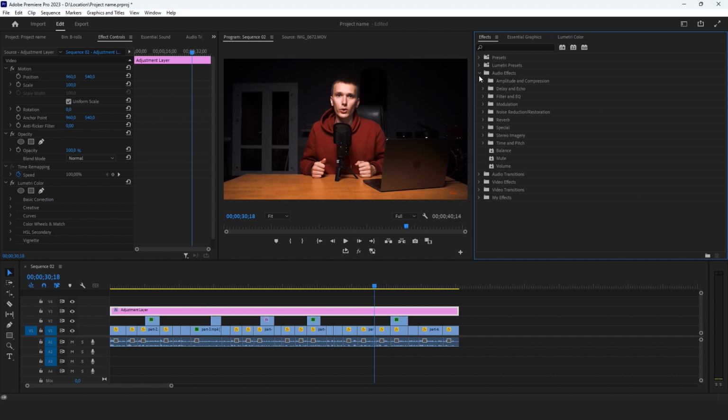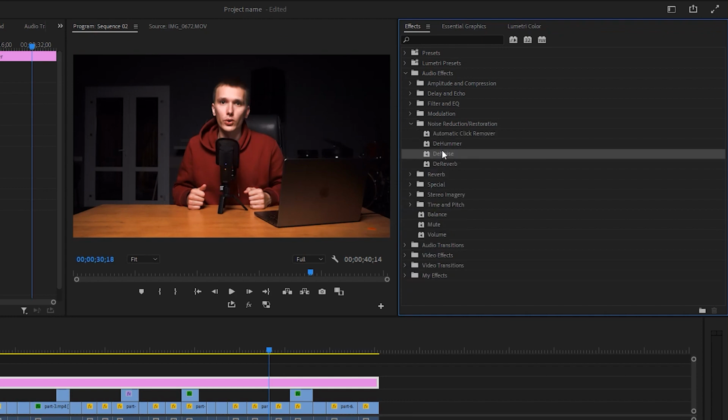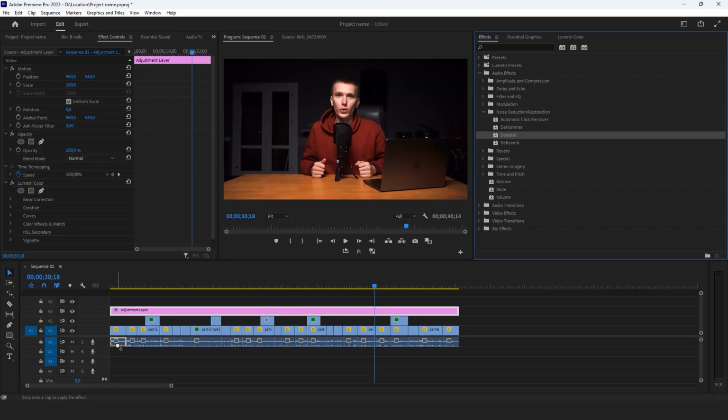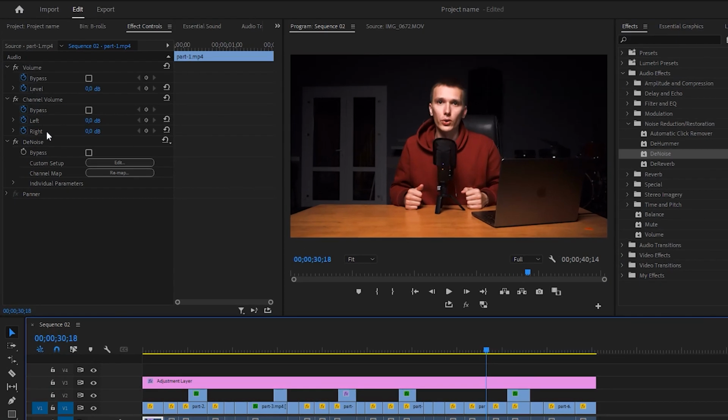Quality sound is an important part of a good video. Most often, I use a filter that removes noise from the recording. You can simply take the denoise effect and drag it onto the audio track. The Effect Control panel will show you this effect, and you can adjust it for your audio track. But the default settings usually work well in most cases.